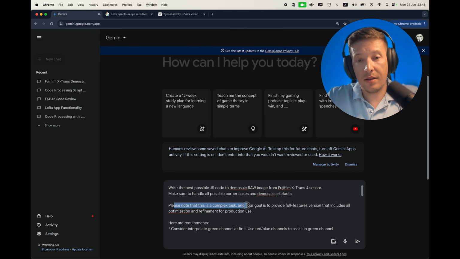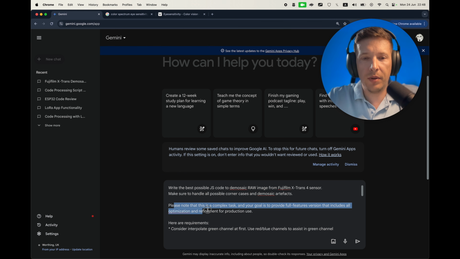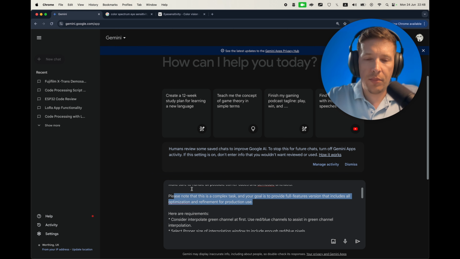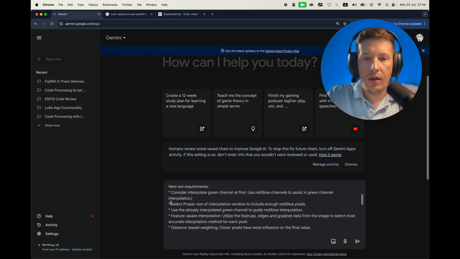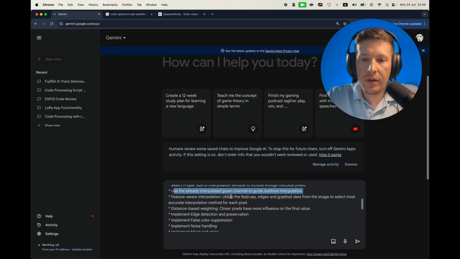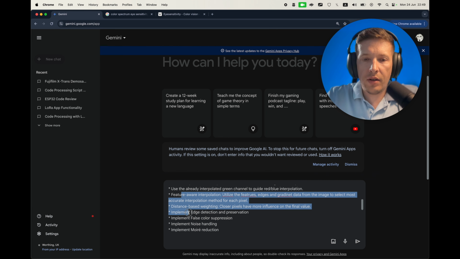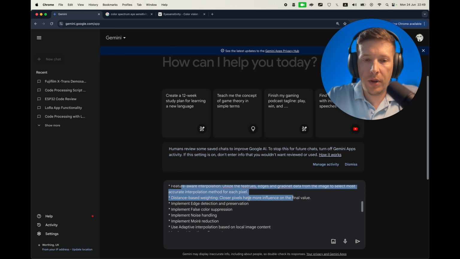Please note that this is a complex task, and your goal is to provide a full-featured version that includes optimizations and refinement for production use. Here are the requirements: consider interpolating the green channel first, use the red-blue channels to assist in green channel interpolation, select a proper size for the interpolation window to include enough red-blue pixels, use the already interpolated green channel to guide red-blue interpolation, etc. A lot of additional information.